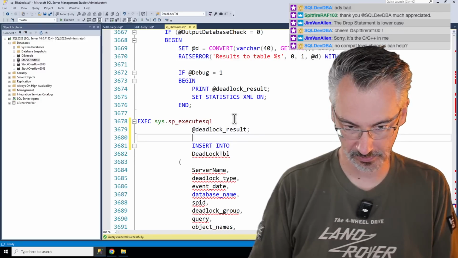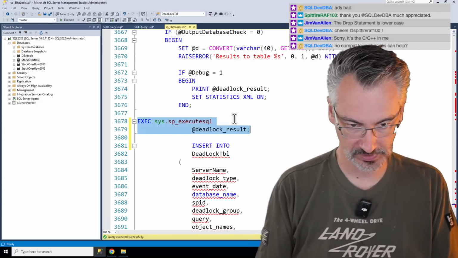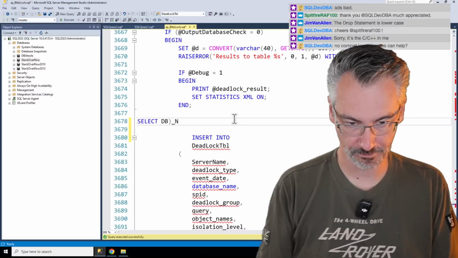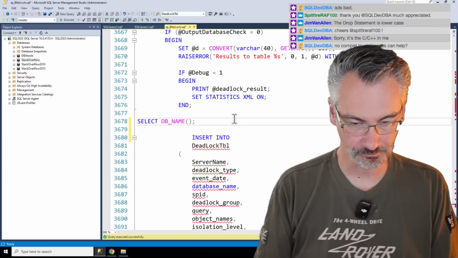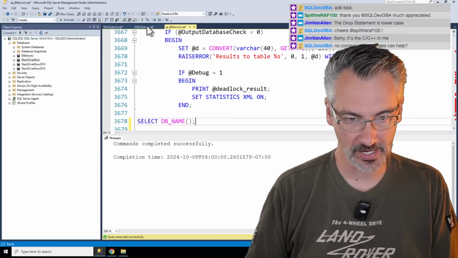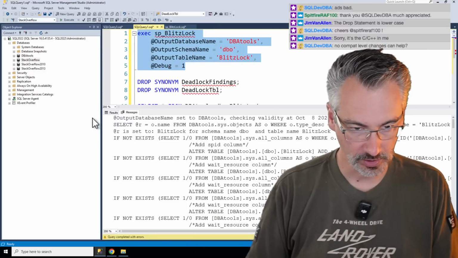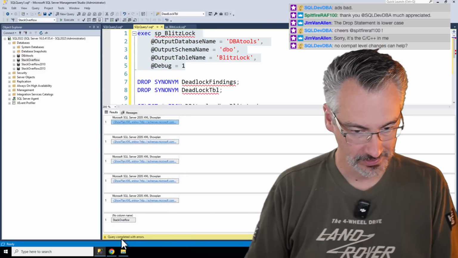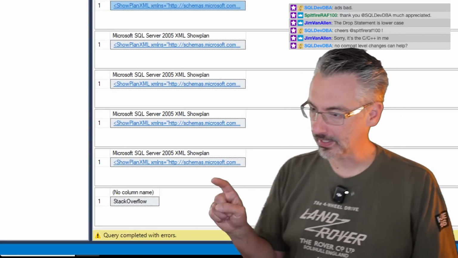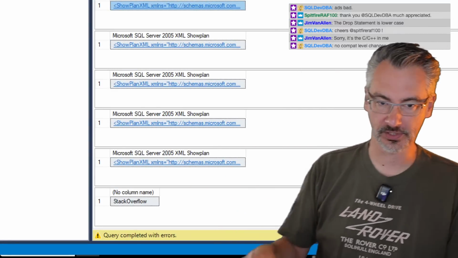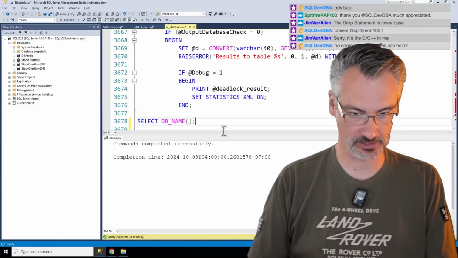Paste. No, that's not what I was trying to do. Select DB name. Execute. So we put that into sp_BlitzLock. We're just going to run it again. And all I'm looking for is over in the results. See, we're in Stack Overflow. We're in the Stack Overflow database. So the synonym should exist at this point.